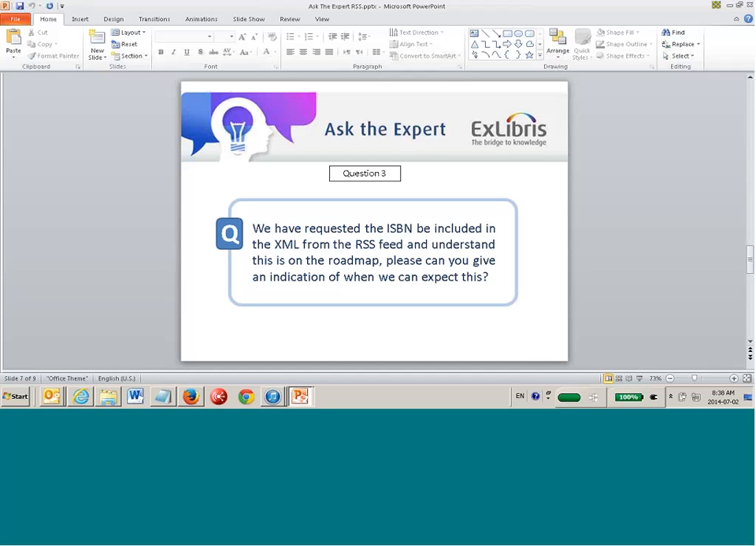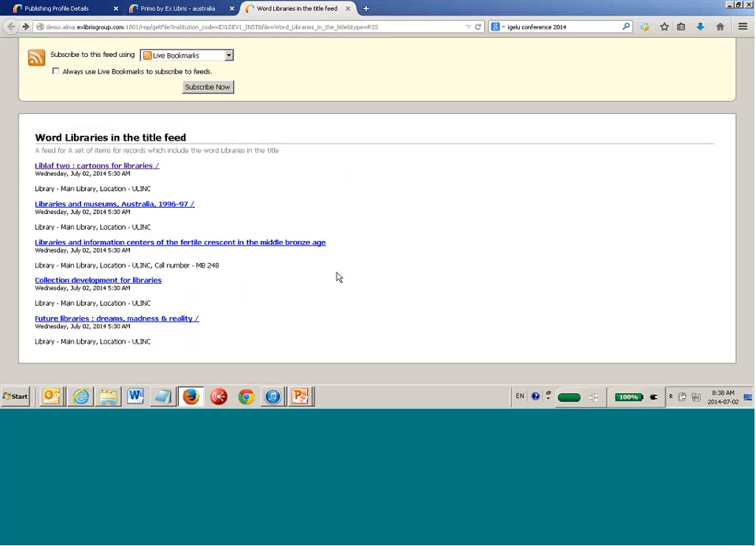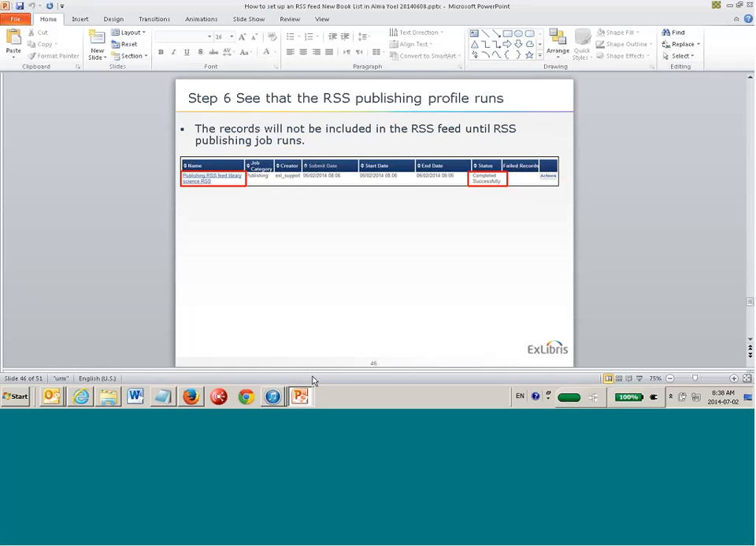Okay. So if we look here, like the person says, we don't have the ISBN. This is not something which is customizable. However, we have in our roadmap for 2015 to make some changes to this. One of the changes is to add the ISBN and/or ISSN depending on the record. So it's in the roadmap for 2015 and you can't change it yourself. Next.